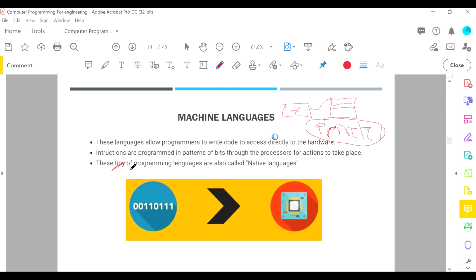These types of programming languages are also called native languages. So languages that can translate your source code into binary code or hex code or some type of machine code are sometimes called native languages.